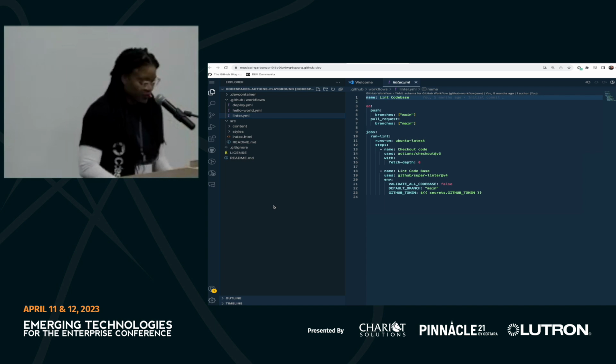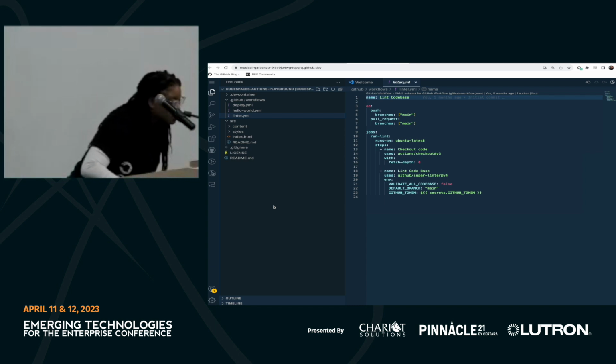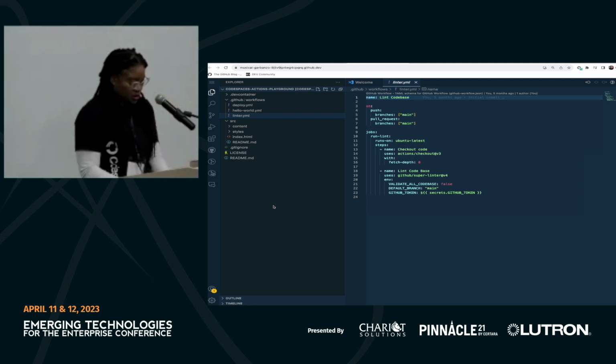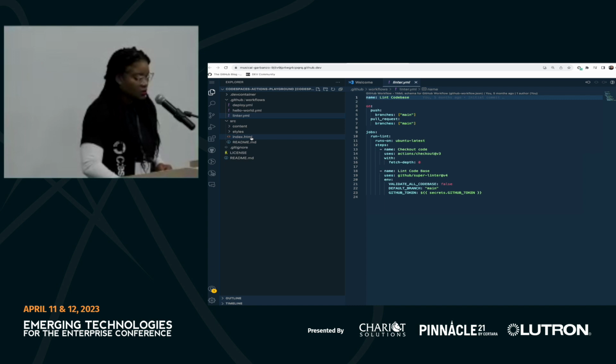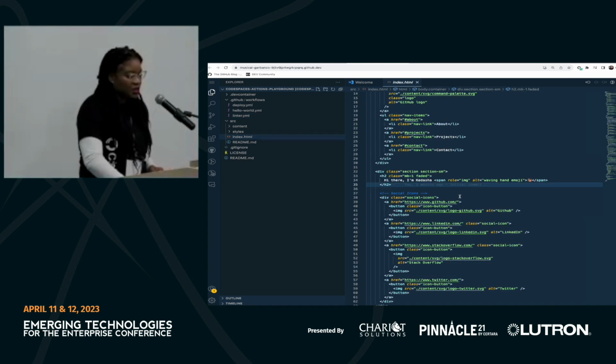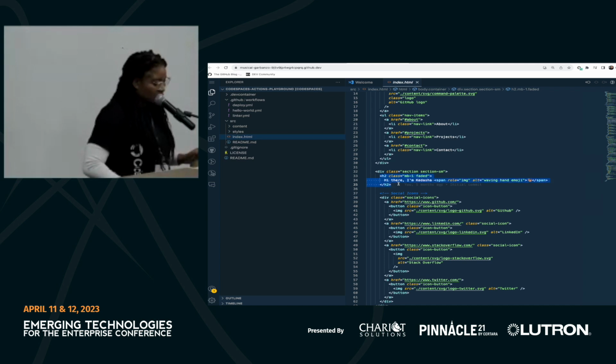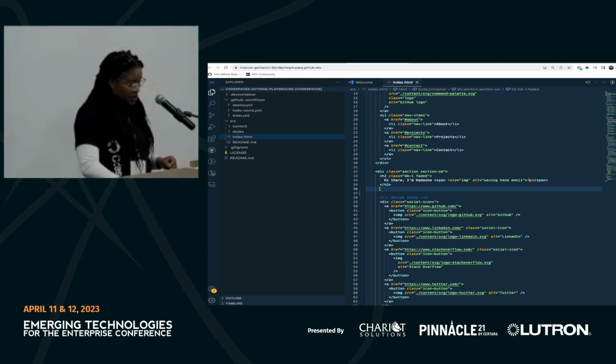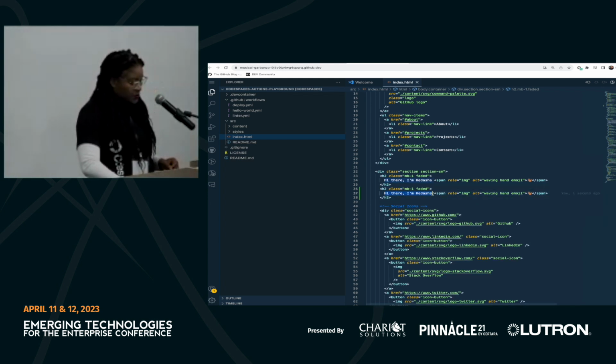Always have to have that dancing emoji. So let's go here. Let's hit sync changes. Okay, and so that was pushed to the main branch.